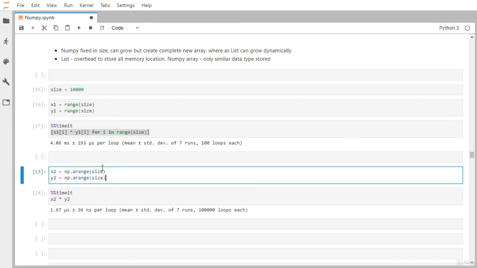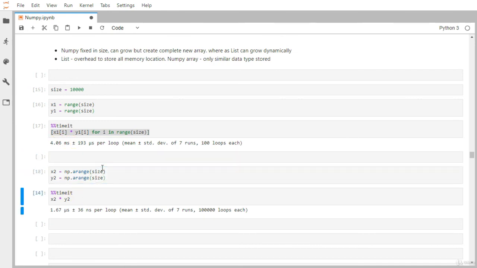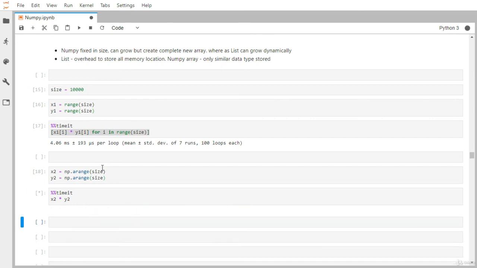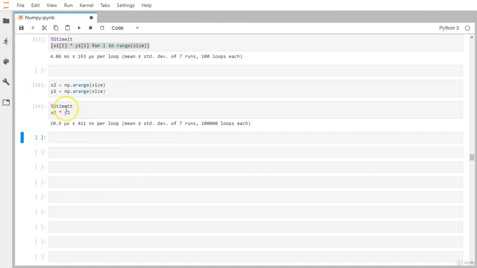Let's do the same with a NumPy array. So x2 y2 has been generated. Now let's go for x2 multiplied by y2. Okay, so now you can imagine how fast it is. The list took 4.06 milliseconds, which is roughly 4000 microseconds, whereas in the case of this NumPy array it has just taken 10 microseconds. So this NumPy array is almost 400 times faster.